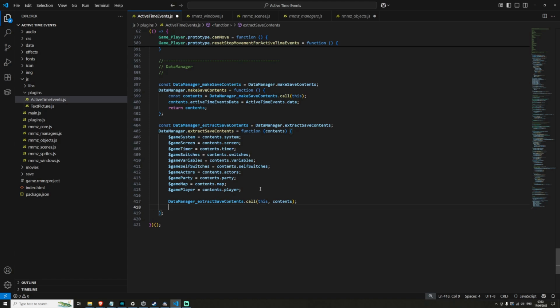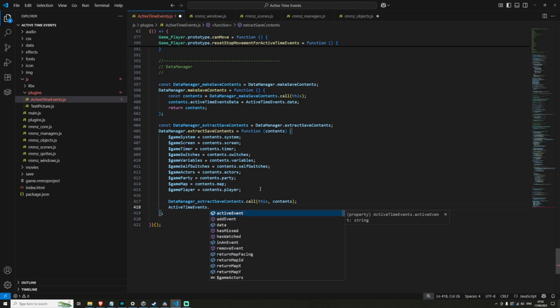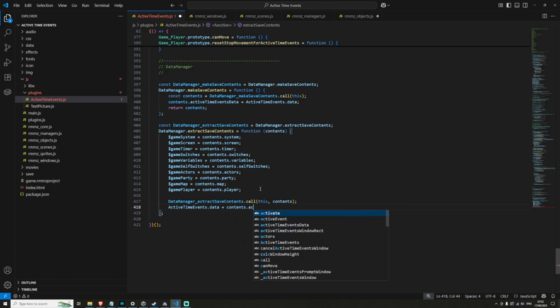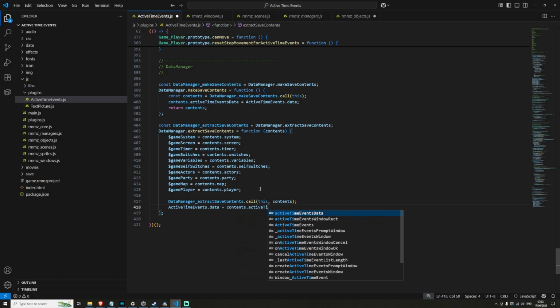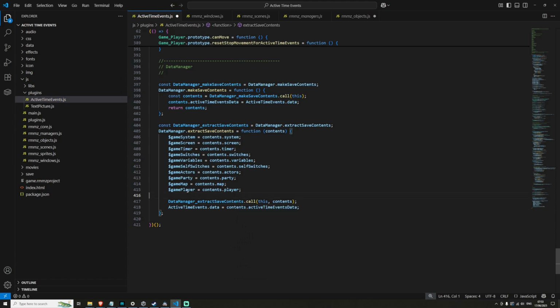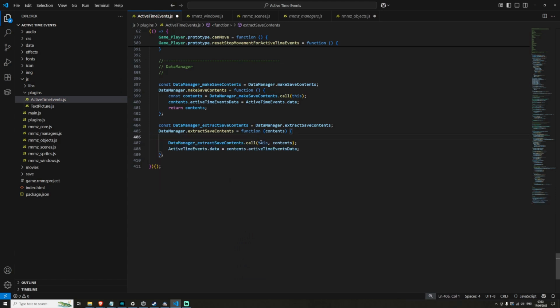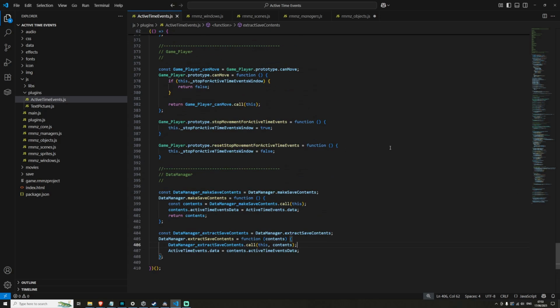And then we get our stuff out. So we'll say active time events dot data equals contents dot active time events data. And that might be it.